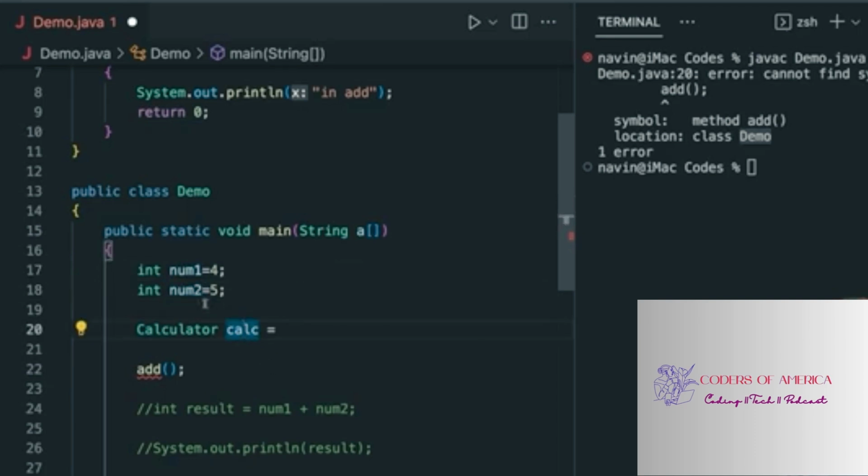The difference between these two is, num1 and num2 are called primitive values or primitive variables. It's because int and all those types, float, double, they are primitive. This calc is of type calculator. So we normally call them a reference variable. So that's done. Let's say we have this calculator calc, and then using this calc, I can say calc.add. But still it will not work. The reason is, we are just creating a reference. We are not creating an object yet.